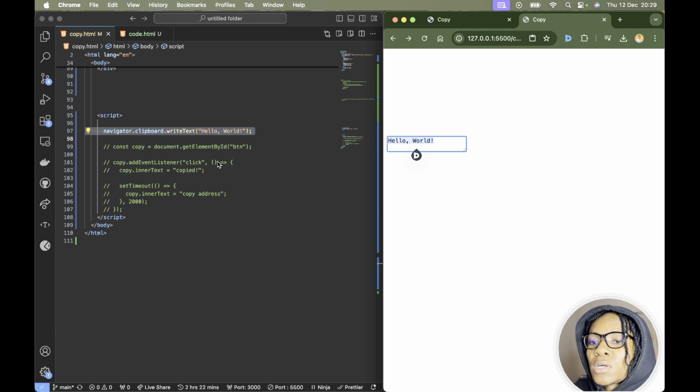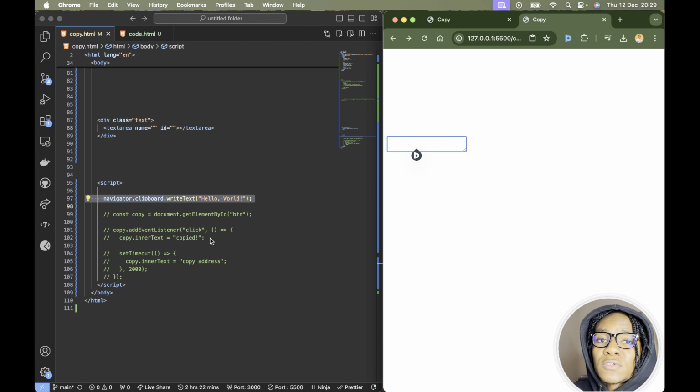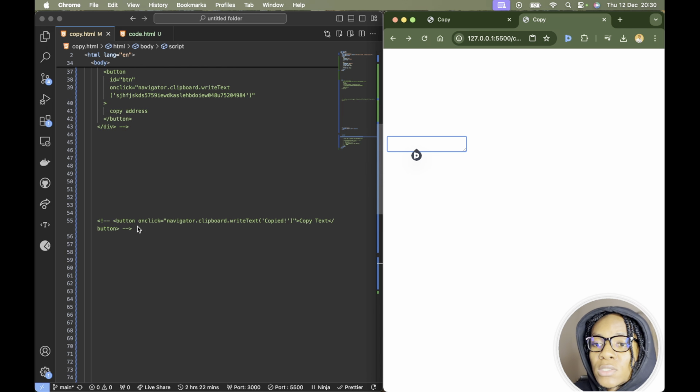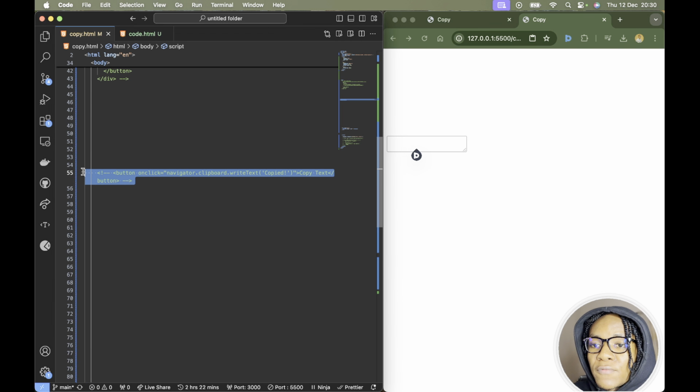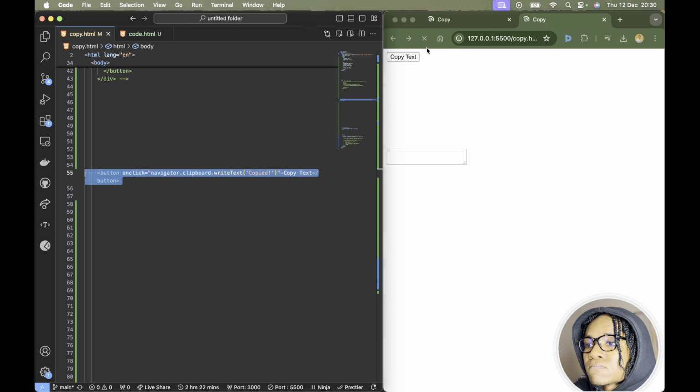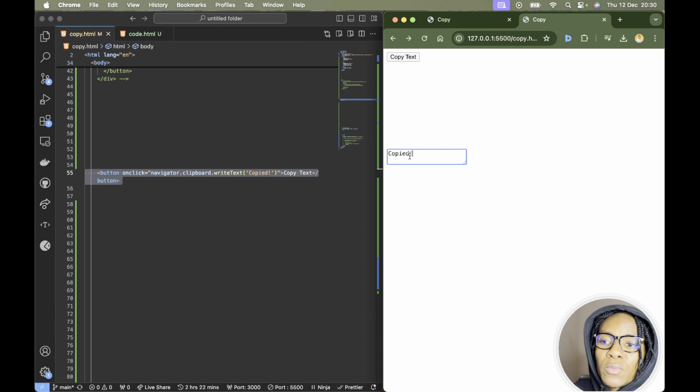Now, for a more practical use case, we can add this function to a button that will enable users to copy whatever was passed into the function to their clipboard. For instance, I already have this code prepared right here. And as you can see on my browser, this button has appeared which says copy text, and inside here you can see what was passed in was the text copied. When I click this and paste here, you can see that it has been copied.